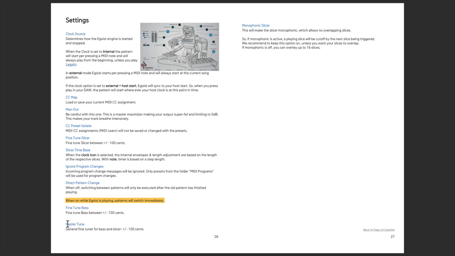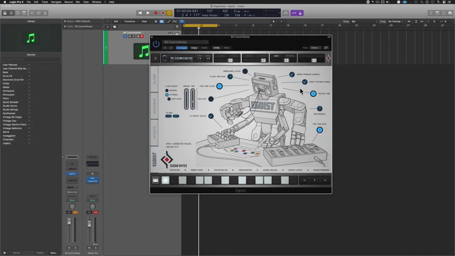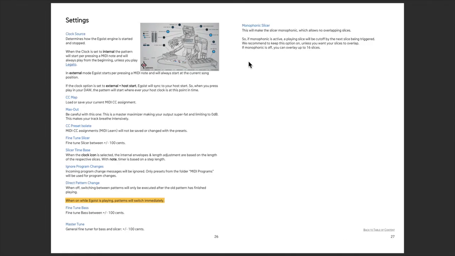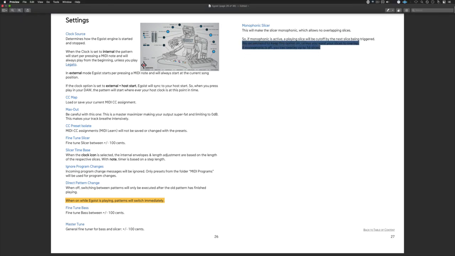We talked about fine tune, we talked about master tune, and then what's monophonic slicer? This will make the slicer monophonic, which allows no overlapping. So if monophonic is active, a playing slice will be cut off by the next slice. Ooh, okay. We recommend to keep this option on unless you want your slices to overlap. Okay, let's check this out. Mine is off. And it hasn't bothered me, I gotta admit, but also it is really good to know.